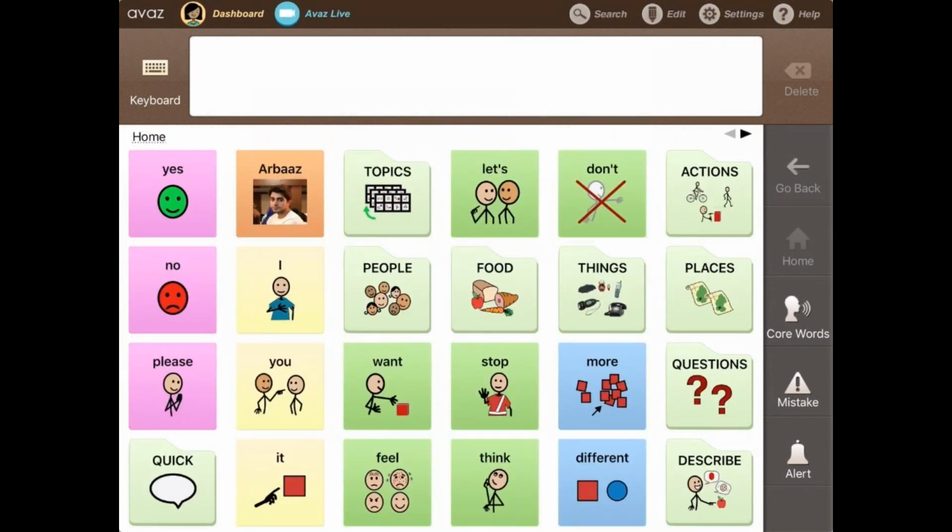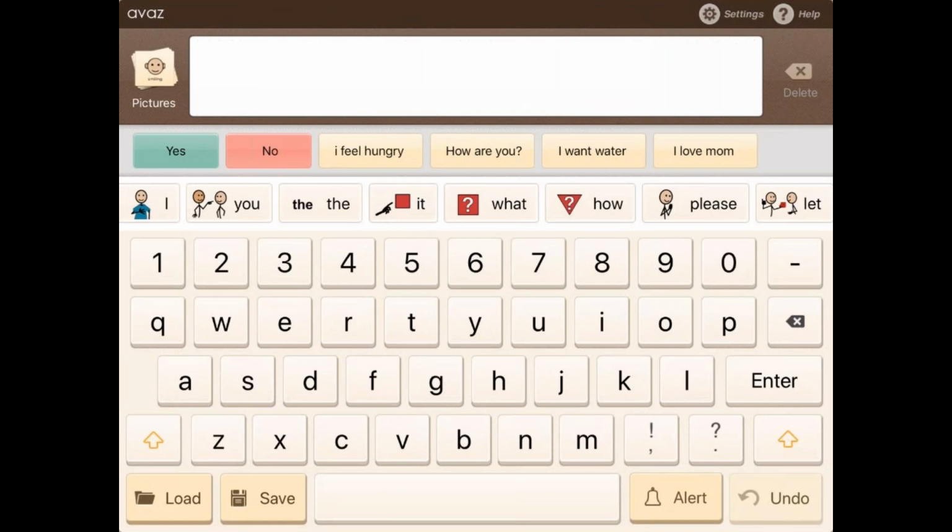Next is the keyboard mode. I can go to the keyboard mode by clicking on the keyboard on the top left of the screen, and this gives me a layout of the keyboard.